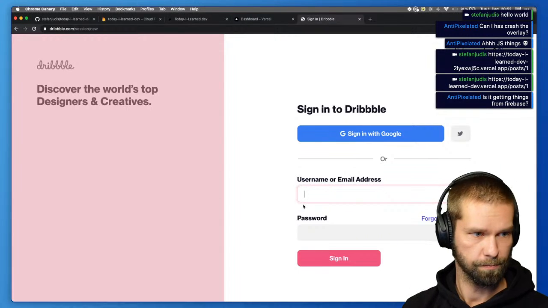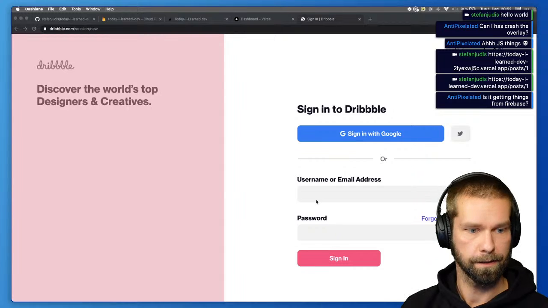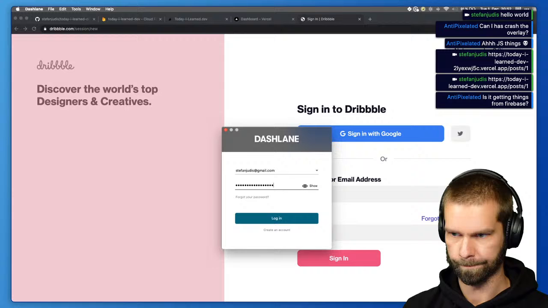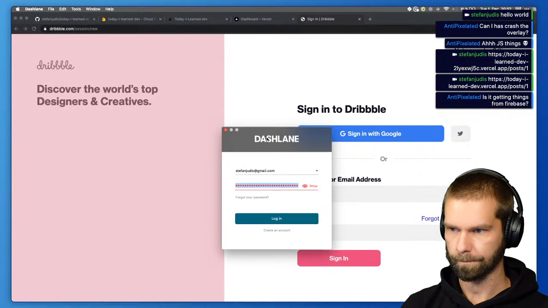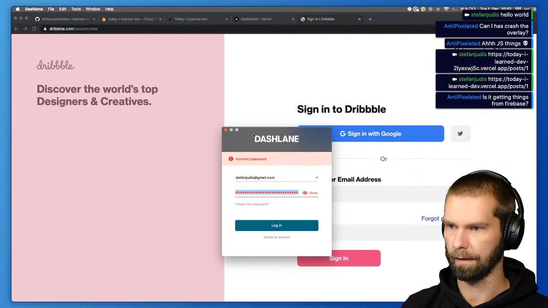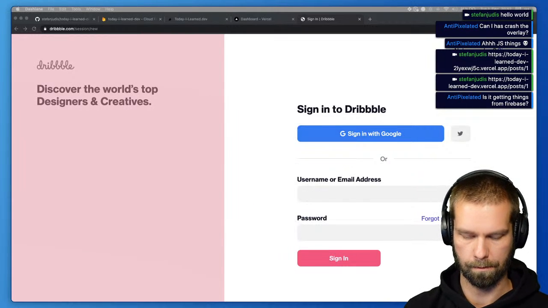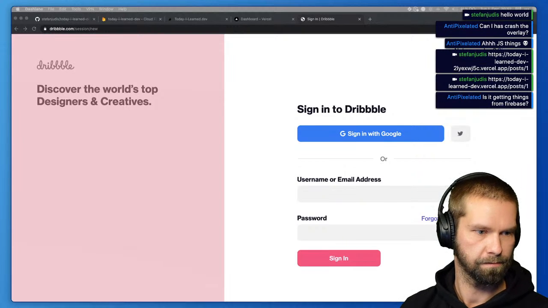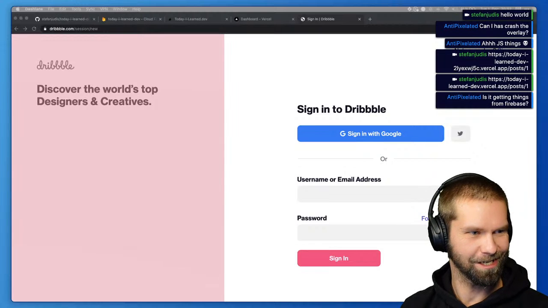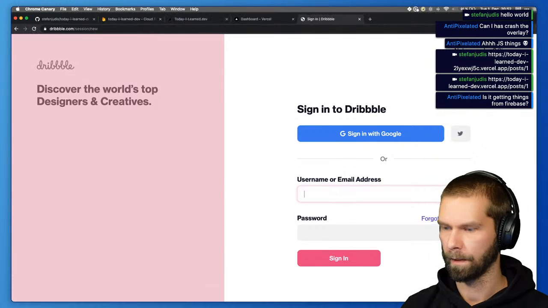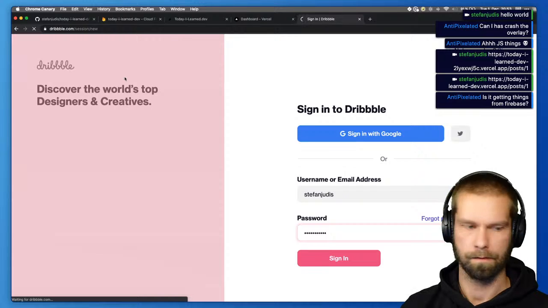Now let me just quickly bring up my password manager here. Let me move that off screen. And then let's log in and maybe find something nice and pretty that we could get some inspiration from. So I signed up with Dribbble with my own name. Here we go. Sweet.